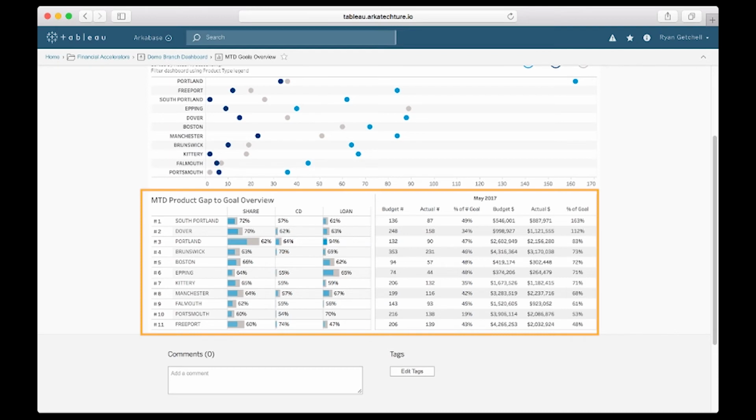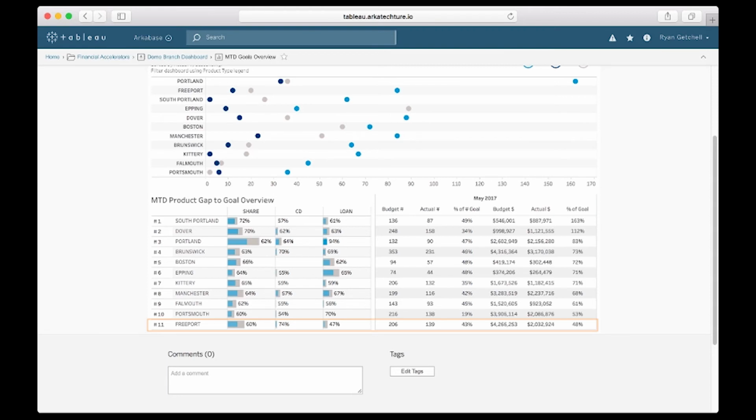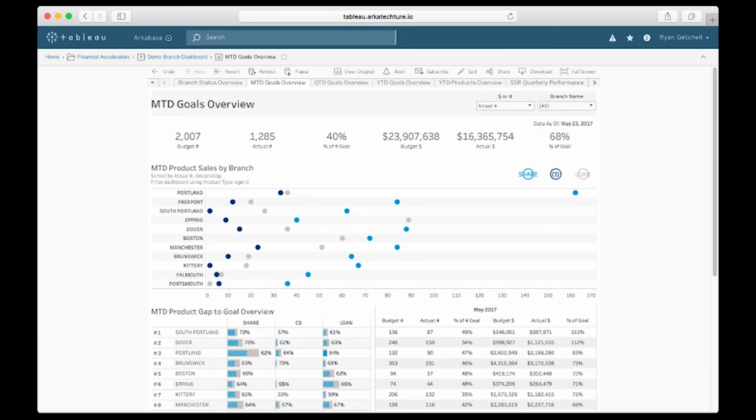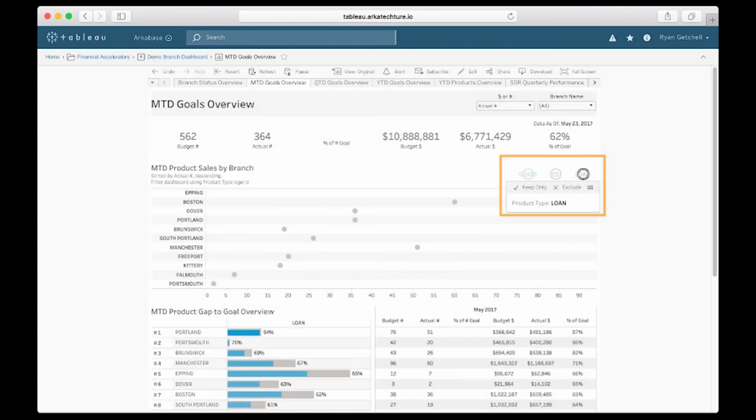The next section shows the month-to-date product gap to goal overview. Here you can see each branch broken down by product type and shows their percent to goal. This enables you to quickly analyze each branch and which products at a branch need additional sales attention. In this example, we are three-quarters of the way through the month. You can clearly see here that loans at Freeport are only 47% to goal. This indicates that additional sales effort needs to be applied to loans in order to make their month-end goal. If you want to see this information distilled down to a particular product type, for example, loans, simply click on the product and the screen will refresh.